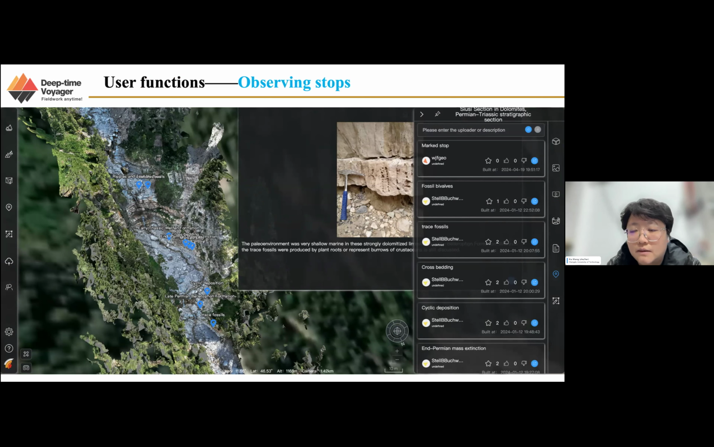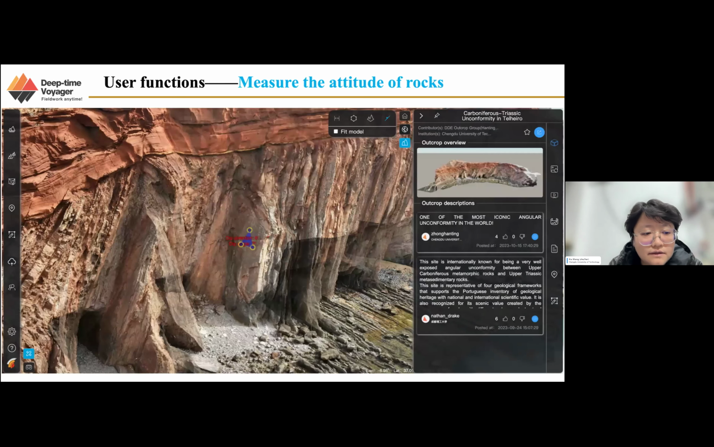And this is actually one of the main functions that you can use on our platform: to make observing stops, upload pictures, upload videos, and upload your descriptions for a single point, and then other people can see and discuss with you. And as a geologist, I think it is sometimes difficult to measure the attitude of rocks.